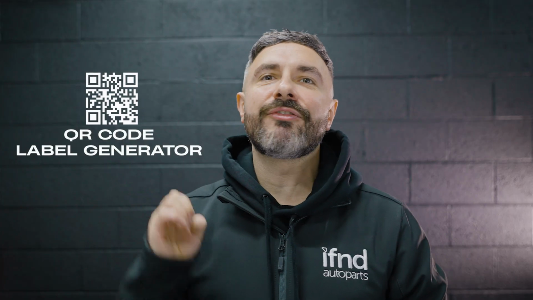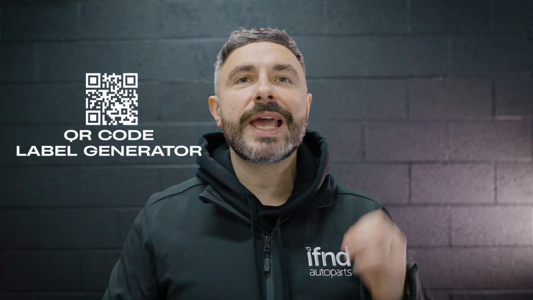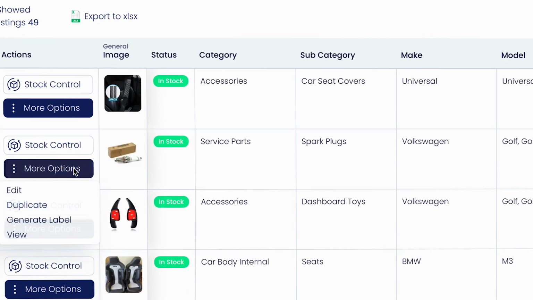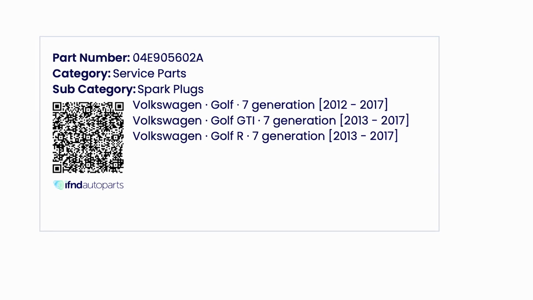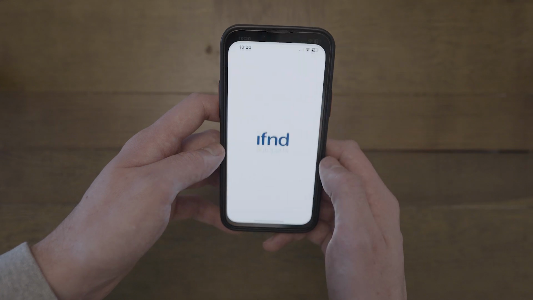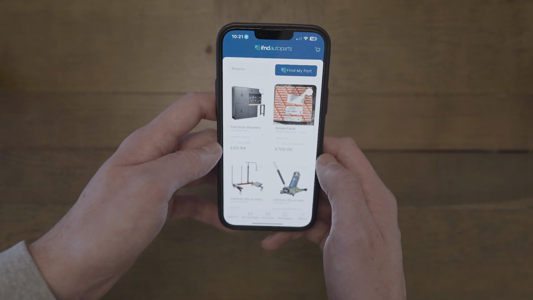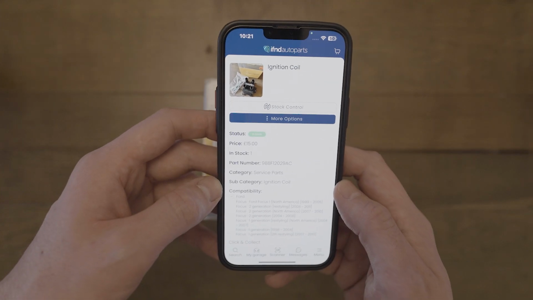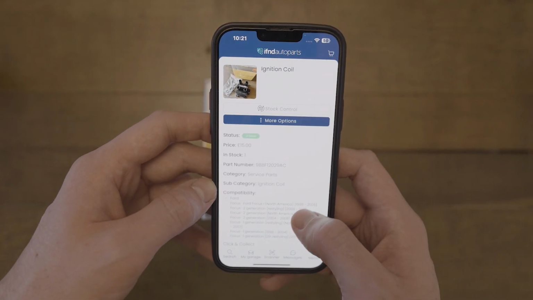We have made tagging your stock really efficient with our QR code label generator. Simply click on the More Options button next to your item and select Generate Label. The label will open in a new tab, ready for you to print and attach. You can then use the app to read the QR code and make updates to your inventory while you're right there in the warehouse. Access the built-in QR code reader, and with one quick scan, you're taken directly to the item's page for fast, easy management.